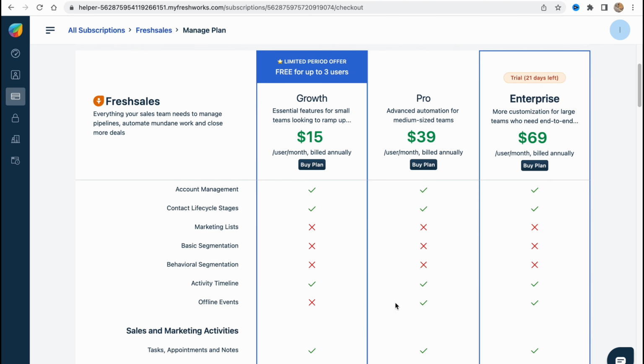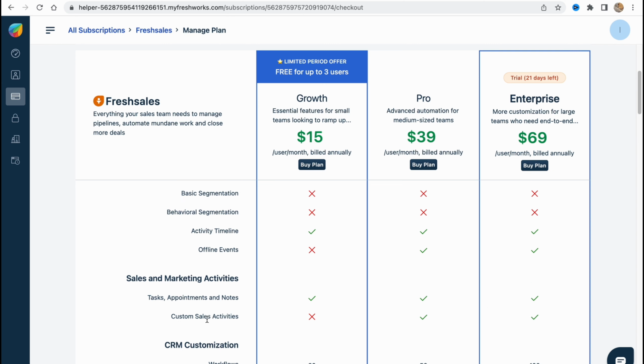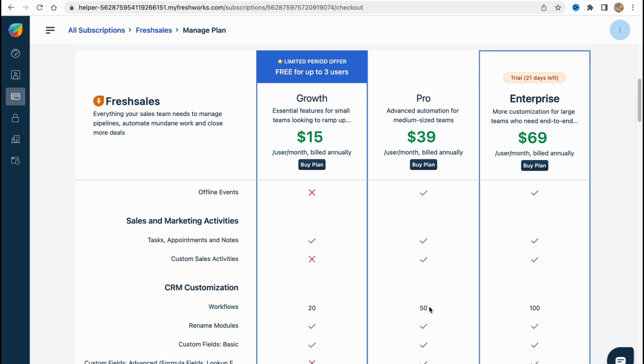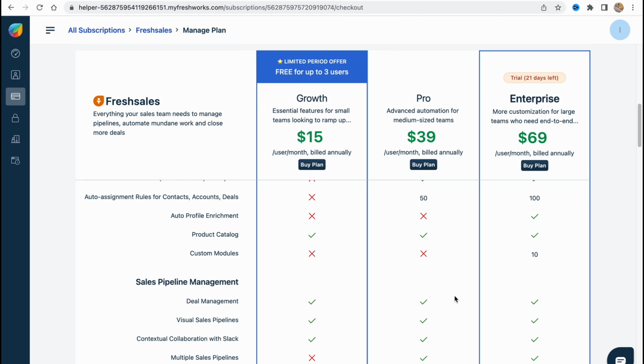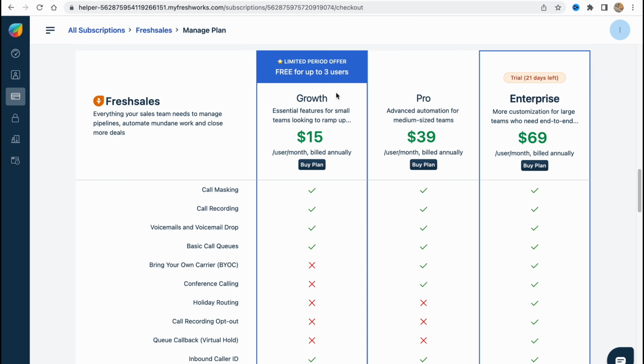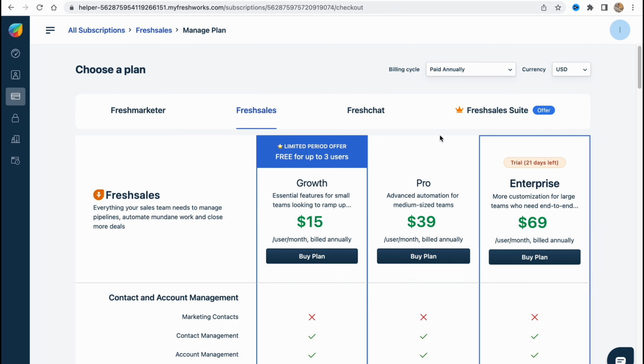For example, there is an option for offline events only for Pro and Enterprise, and custom sales activities only for Pro and Enterprise too. So if you are new, you can just start from the free trial, and then you can decide what is the best option for you to start with, Growth, Pro or Enterprise plan. Basically, what fits more, that's what you need to buy.